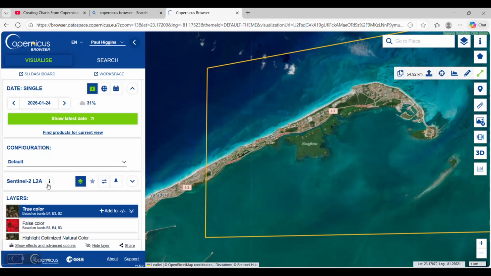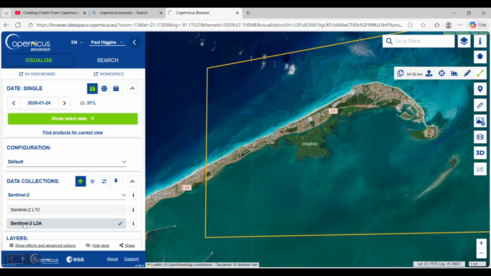And then what we do is we come down and we select which satellite product we want to use. And there's two choices, the L2A or the L1C. And you select one of them. And I found it really doesn't make much difference. They seem to be about the same. Okay, so we select that.